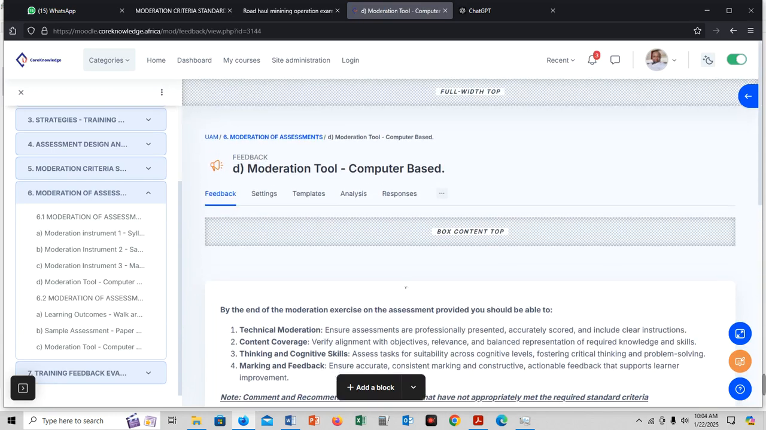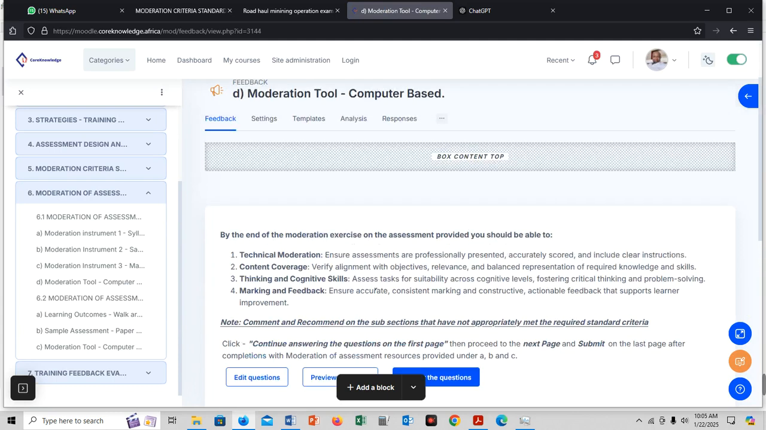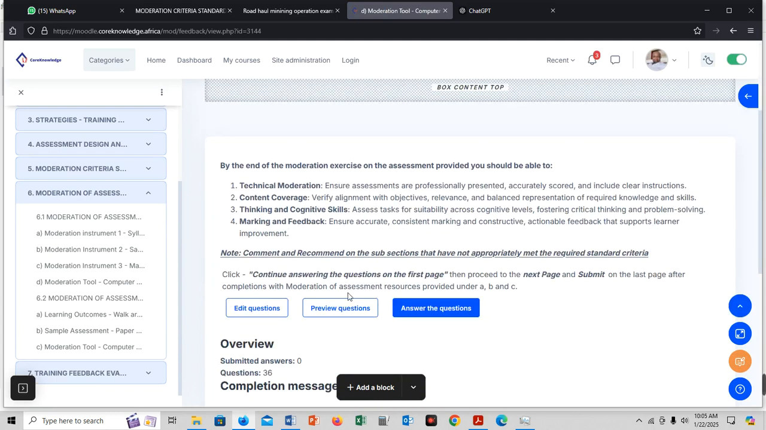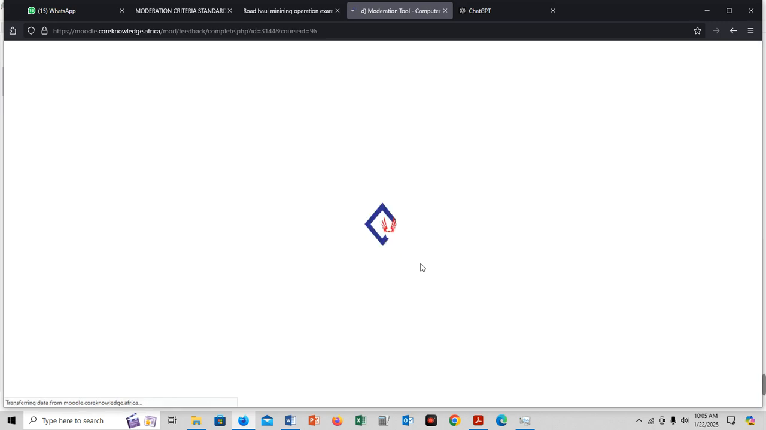So I've given you this part, which is moderation 2. Now if I click that, it takes me here. So you read some instruction here. All you need to do, pay attention to this, you may be required to answer questions. Now these questions are related to moderation criteria questions. So if I click on the question, look at what happens.